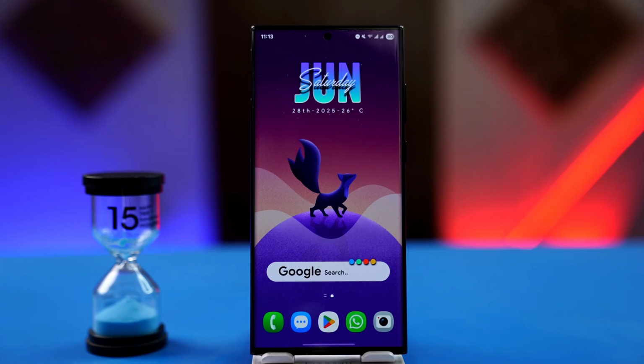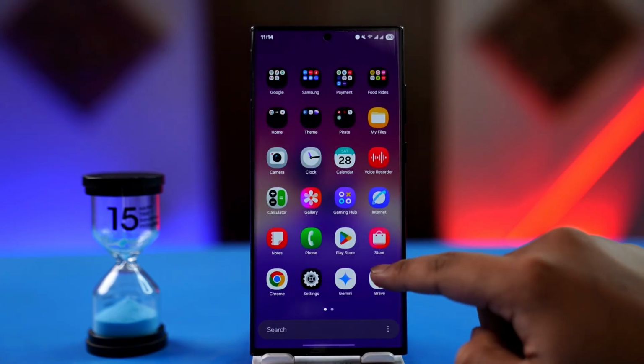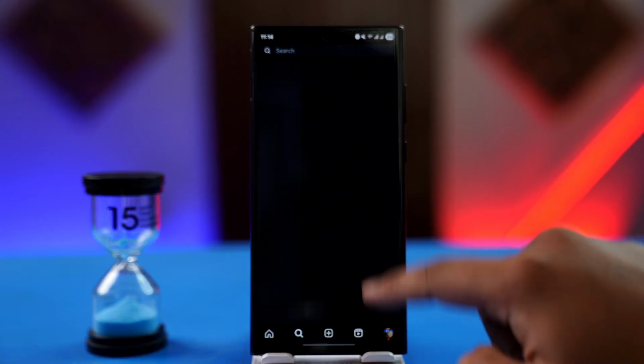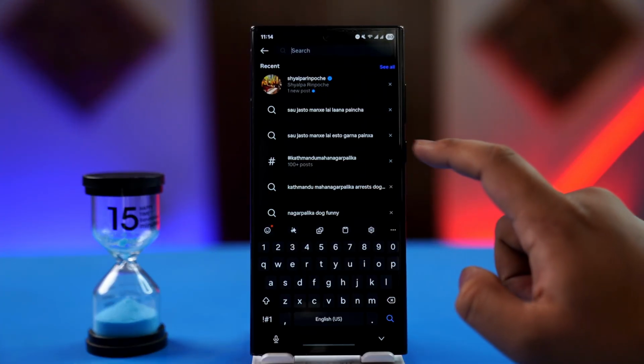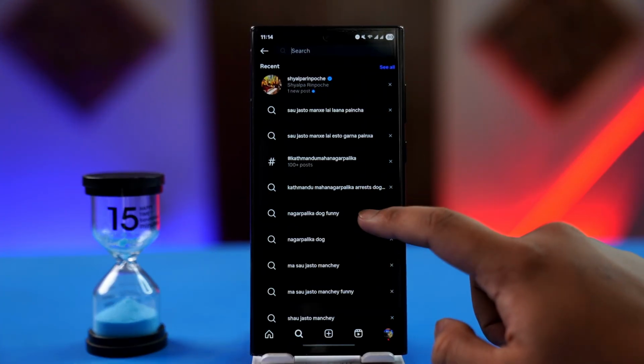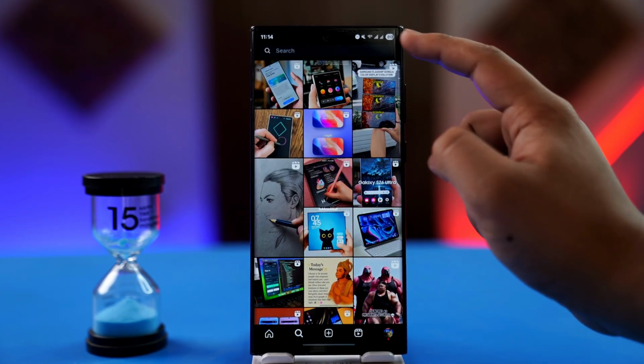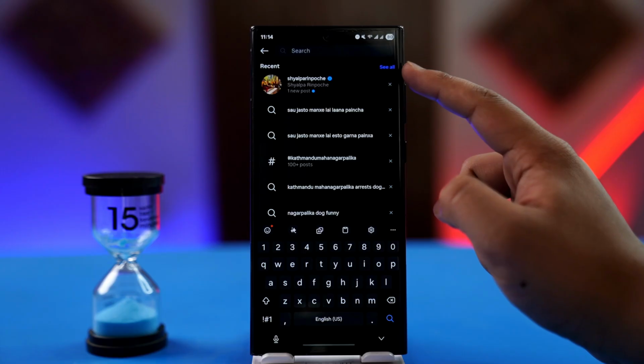What we have to do for this is go ahead and launch the Instagram application. Tap on the search bar from the bottom, and let's say you have got a couple of search history items over here, like this. So what you have to do to delete your search history is tap on the search bar again, then tap this option called see all.